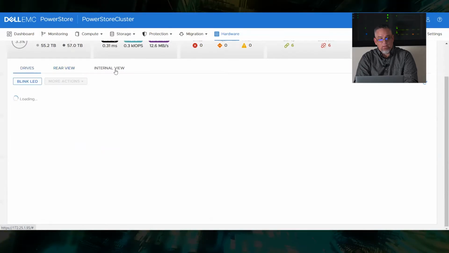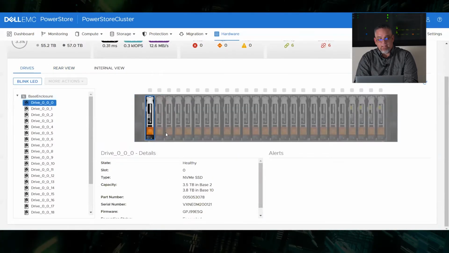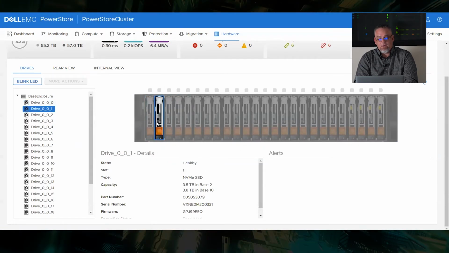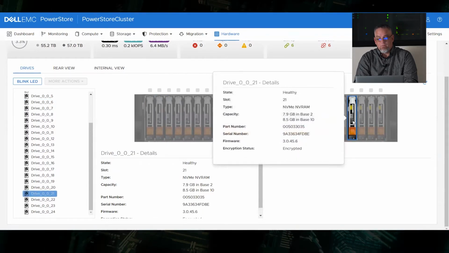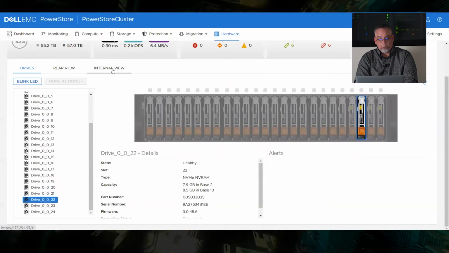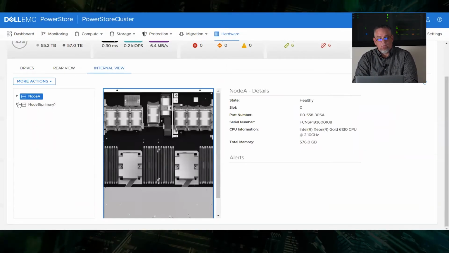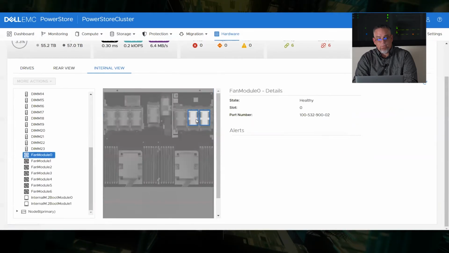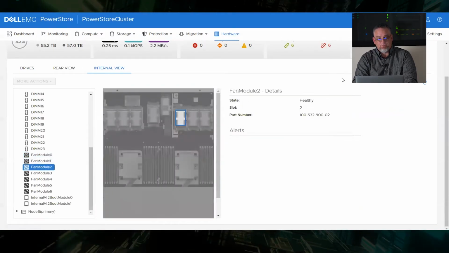And then we can actually go in and take a look at the different drives that are in the box, check the status, whether they're healthy or not, what slot they're in. We can get their part numbers. And we can also take a look at the NVRAM drives as well. And then finally, we can look at the internal view of the array by node, so we can actually look at the different hardware actually inside of each of the nodes.